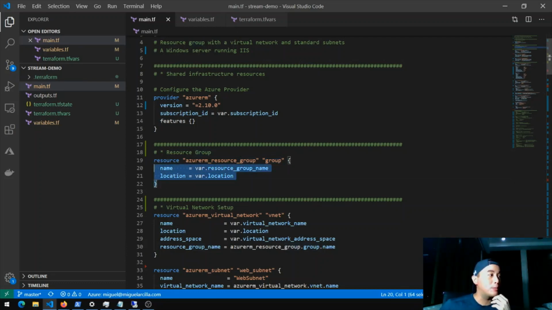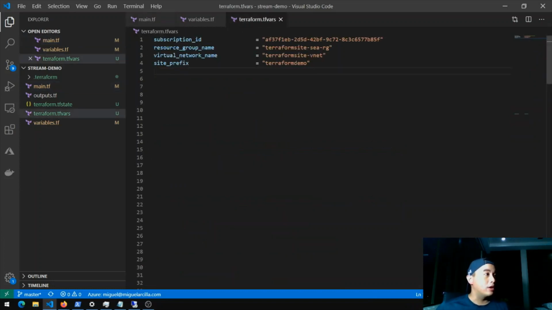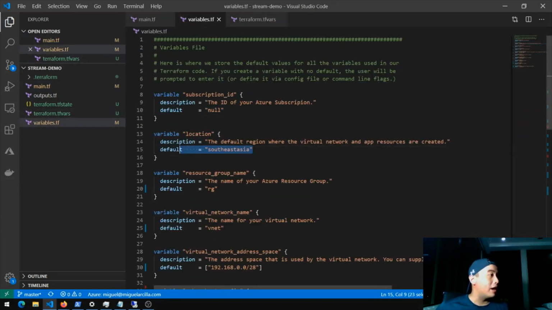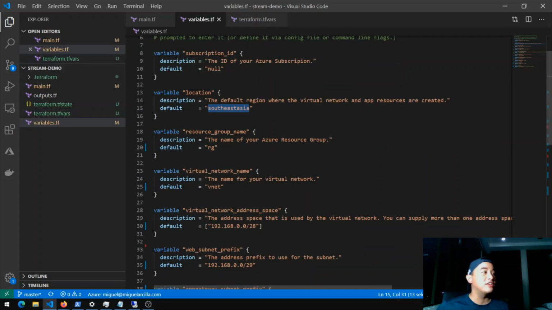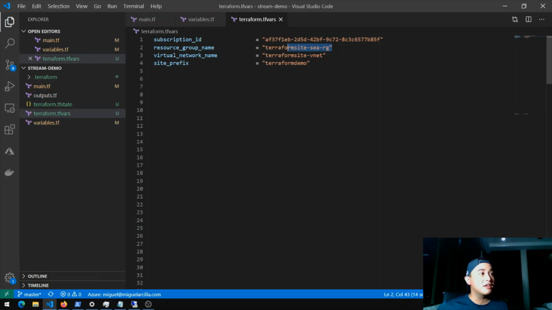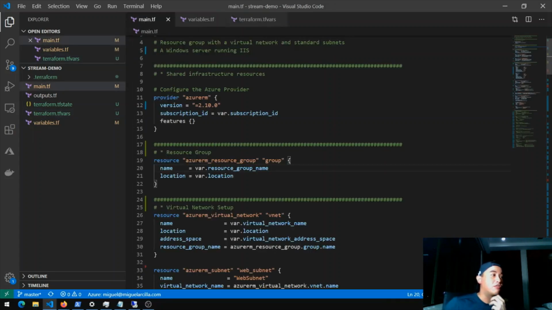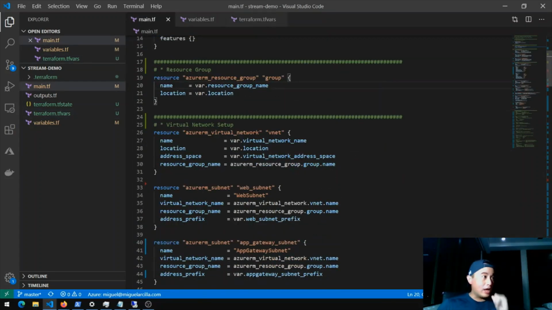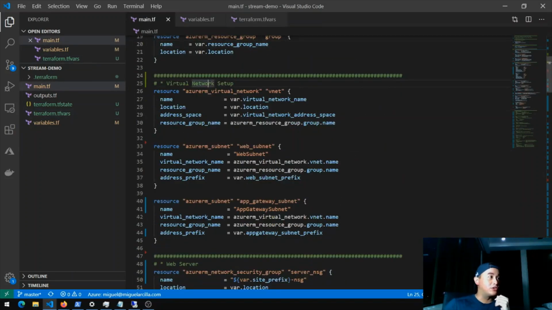In our case, we also specify a name and a location for our resource group. So in our case, we have my location. My default location is Southeast Asia. And my resource group name is RG, but it will be replaced by Terraform with site-sea-rg when I actually run it, right? So we're overriding the variables here. So we have the resource group. The next thing we're doing is a virtual network setup.